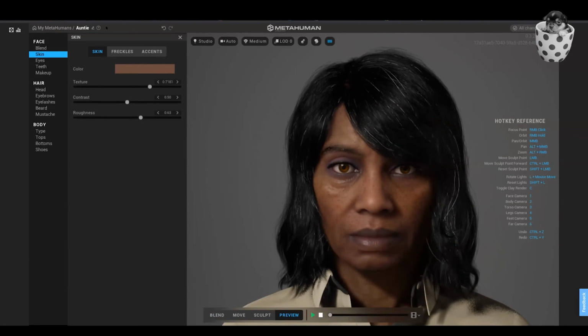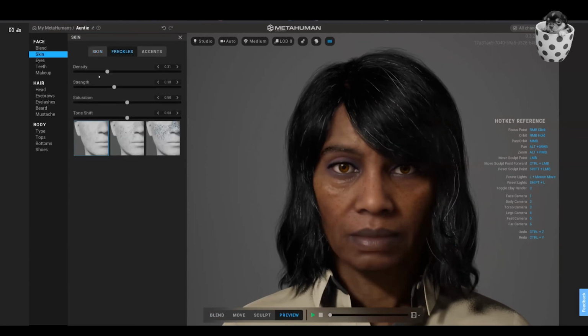So real quick, I'm going to show you how I went back in afterwards. I hit the edit selected button and restarted MetaHuman Creator because I had some time left over. I messed with the texture map a little bit. I messed with the density, aged her out, gave her a few more years. And I'm kind of happy with what I have here right now.